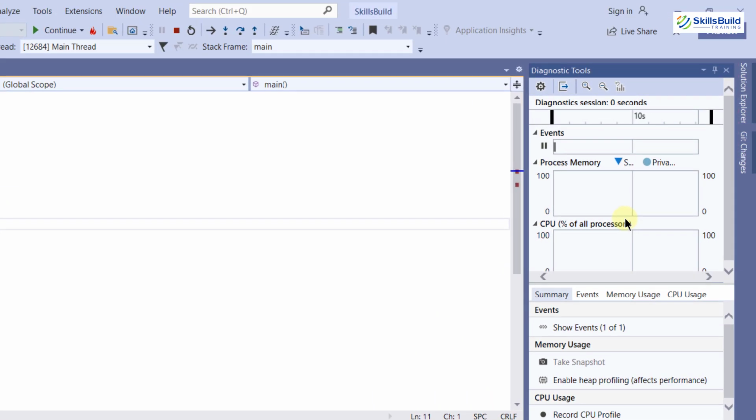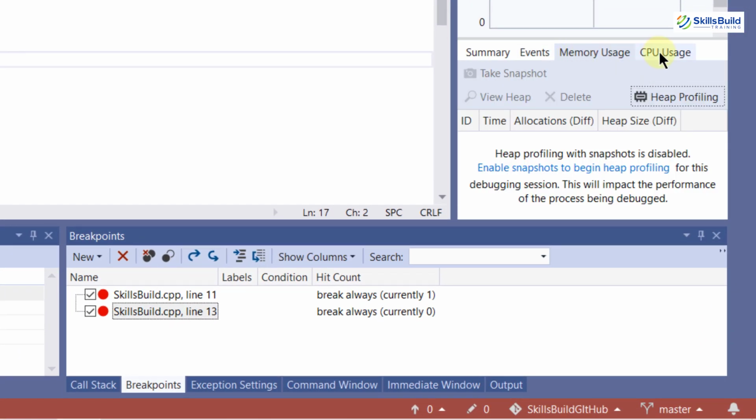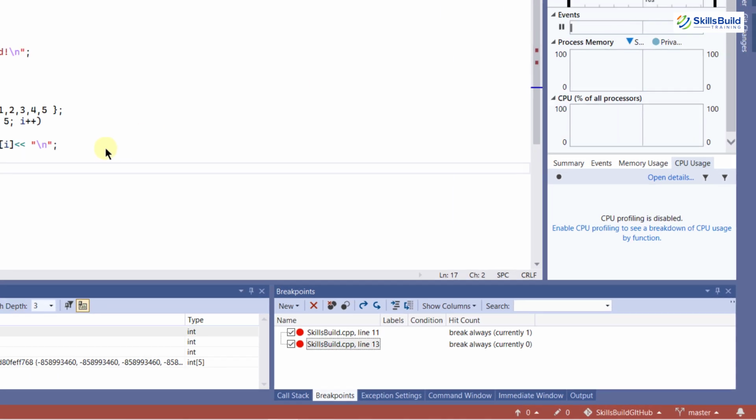And here we have all the process memory and the CPU usage percentage. It means how much resources our program is using at the moment. We will have all the information in here. At the moment it is not using any noticeable resources, that is why we do not have any value on the graph. But when you work on an enormous project, you will see a lot of readings here. Then we have events here, we have the memory usage section, then the CPU usage section, and several other options down here as well.